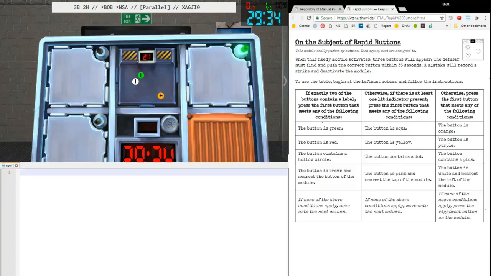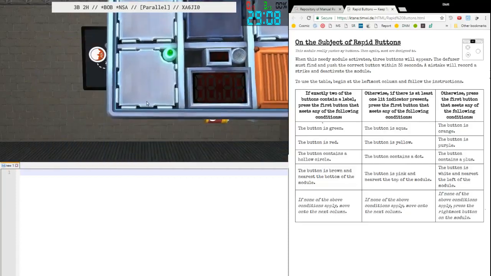Anyway, we do have a lit indicator, so they would know that we do need this middle column, perhaps. Do exactly 2 buttons have a label? No. Is there at least one lit indicator? Yes. Is there an aqua button? No. Is there a yellow button? No. Is there a button with a dot? No. Is there a pink button at the top? No. Orange button? Yes. So we push the orange button. Now we went through a lot of rules there. That timer is not huge, so it's something to be cautious about.